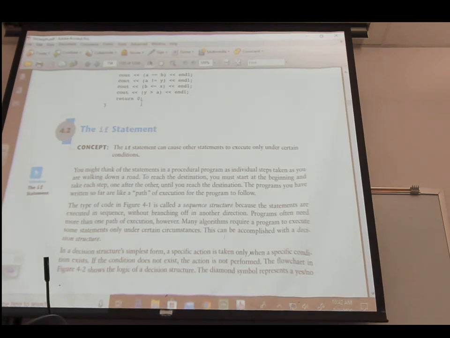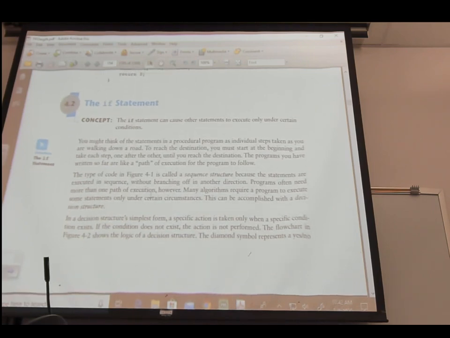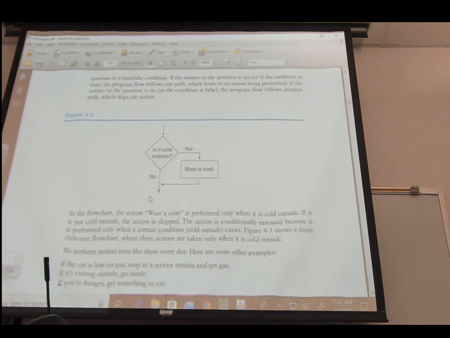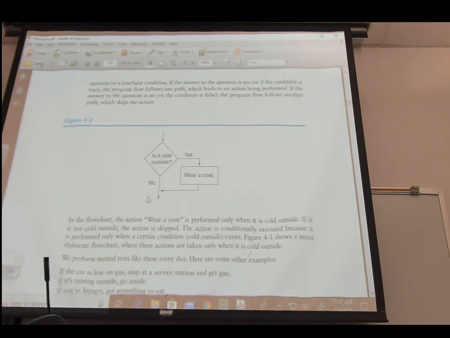All of a sudden now, we're introducing what? The if statement. So now, depending on our if statement, we might perform a block of statements here, or we might avoid them altogether. So now maybe we're skipping information in our program. Let's look at the example here. Before, we would just execute statement after statement after statement. Now we have statement, statement, statement, but then look: is it cold outside?